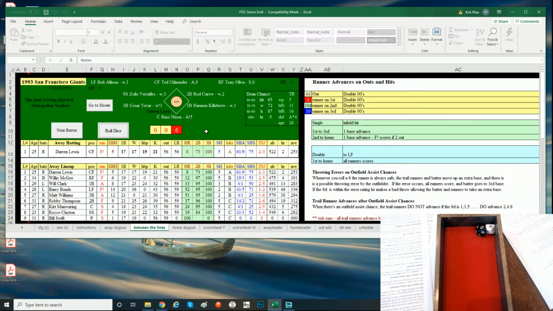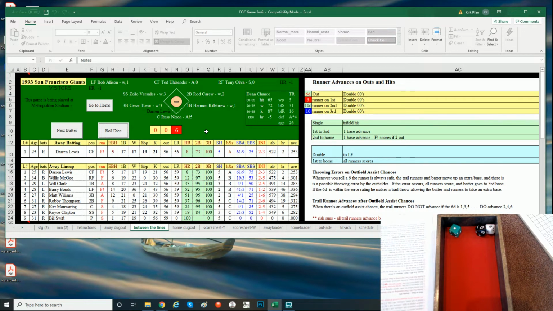So that's a 1. So he's going to 1, 2, 2. He picks the runner off of first. So picks off Bill Swift on the 2-3 putout. 2-3 putout. So bases are now empty again. And Darren Lewis gets a shot at it again, actually.